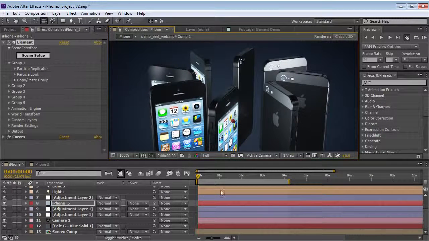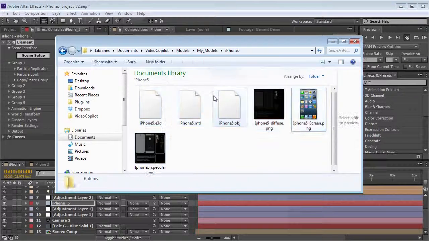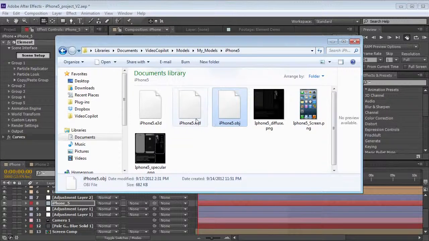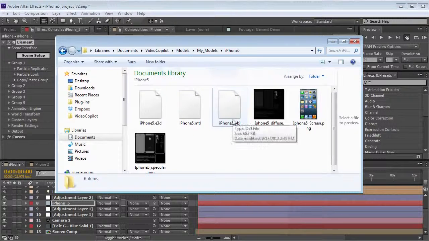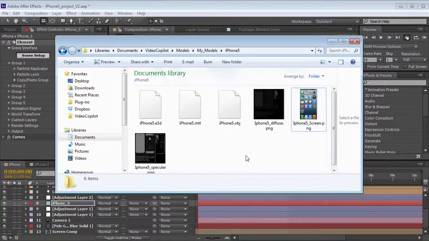So once you download the iPhone 5 model, what you want to do is put that in your My Models folder. Now it comes with an OBJ and an MTL file. So if you import this into Cinema 4D and 3D Max, the textures will be set up, and there's a diffuse and a specular and then the screen by itself.